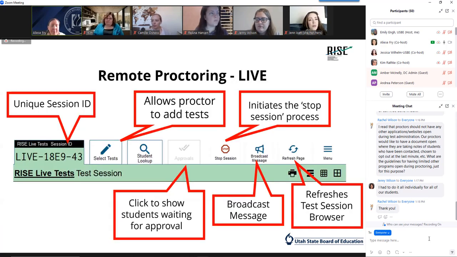Okay. When it comes time to start that scheduled session, the dashboard will look very familiar to any other RISE test you've administered. You'll see the session ID along with the option to add tests, the approvals tab, the stop session button, with the addition of the option to broadcast a message to all students in the session, okay? There's also a refresh page button.